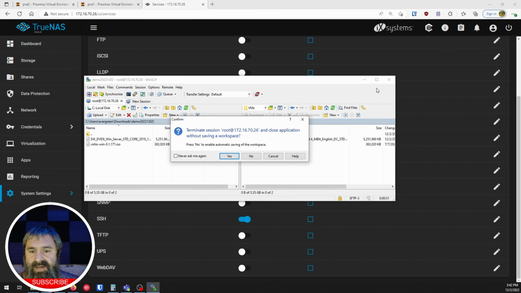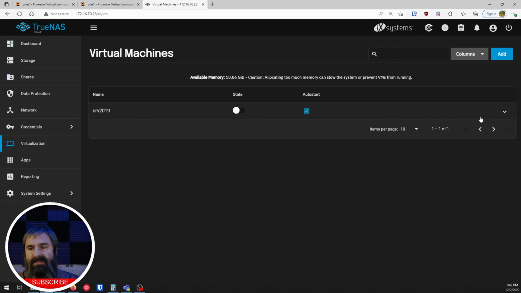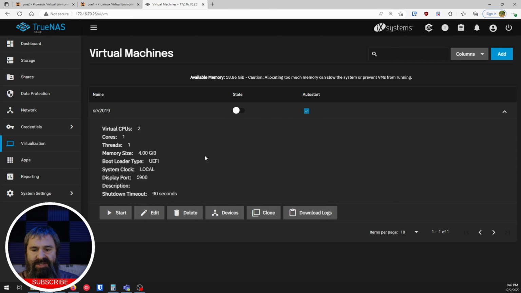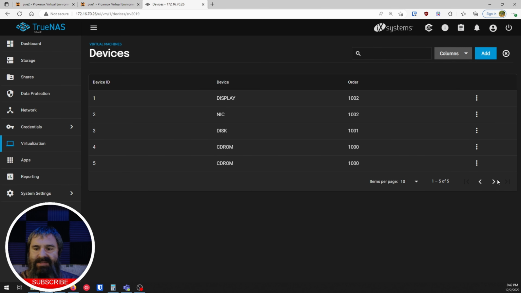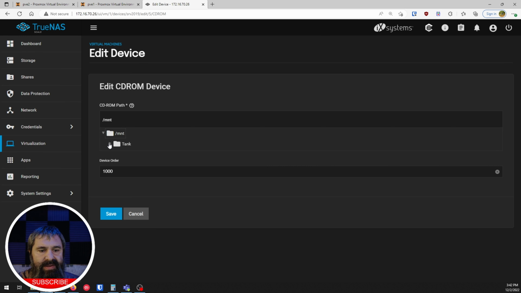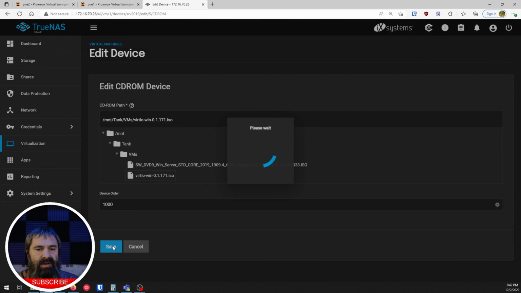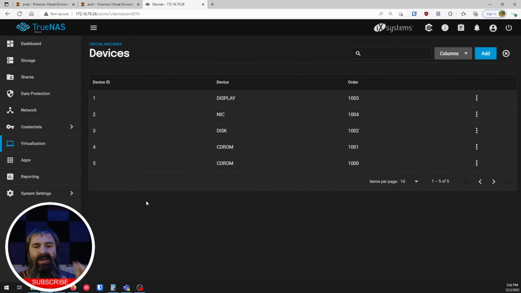Now we can disconnect. Yes. I can flip off SSH. I can go back to my virtualization, expand back my machine, go back to the devices, take the second CD-ROM drive, edit it again, and then when I navigate down here to VMs, you're going to see that VirtIO disk. So we're going to go ahead and do that.